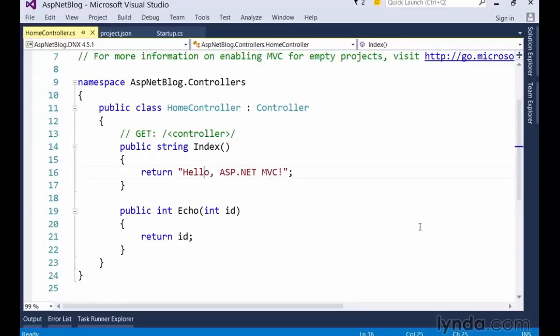Since returning an HTML view back to the user is pretty much the most common task that an ASP.NET MVC controller action does, the ASP.NET team pre-populates every new controller class with this code.